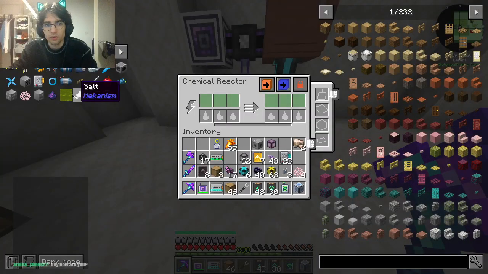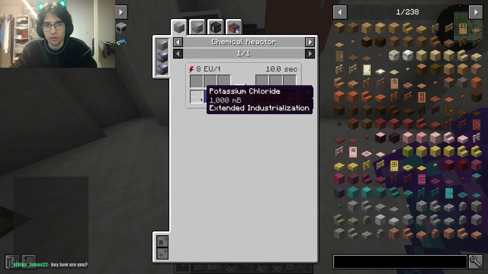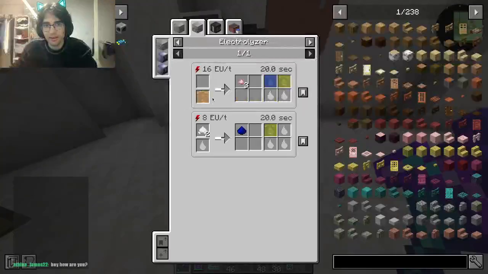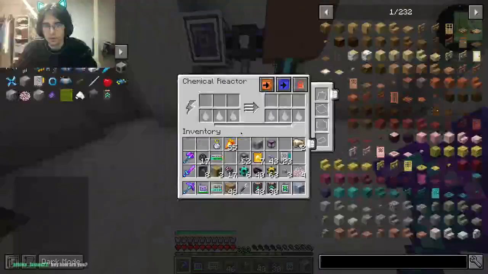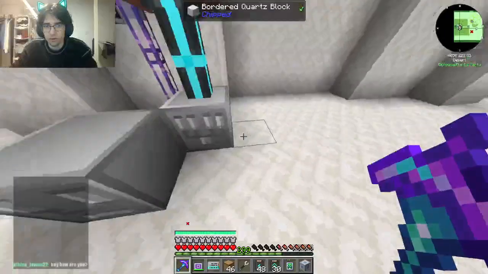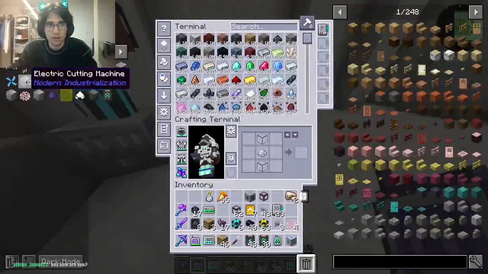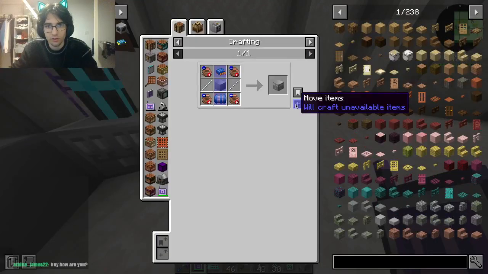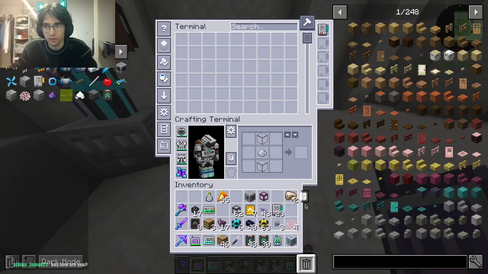Okay, so hydrochloric acid, chlorine. Chlorine is an electrolyzer with salt in it, right? Right. Let's make an electrolyzer. Let's just auto craft some of these.